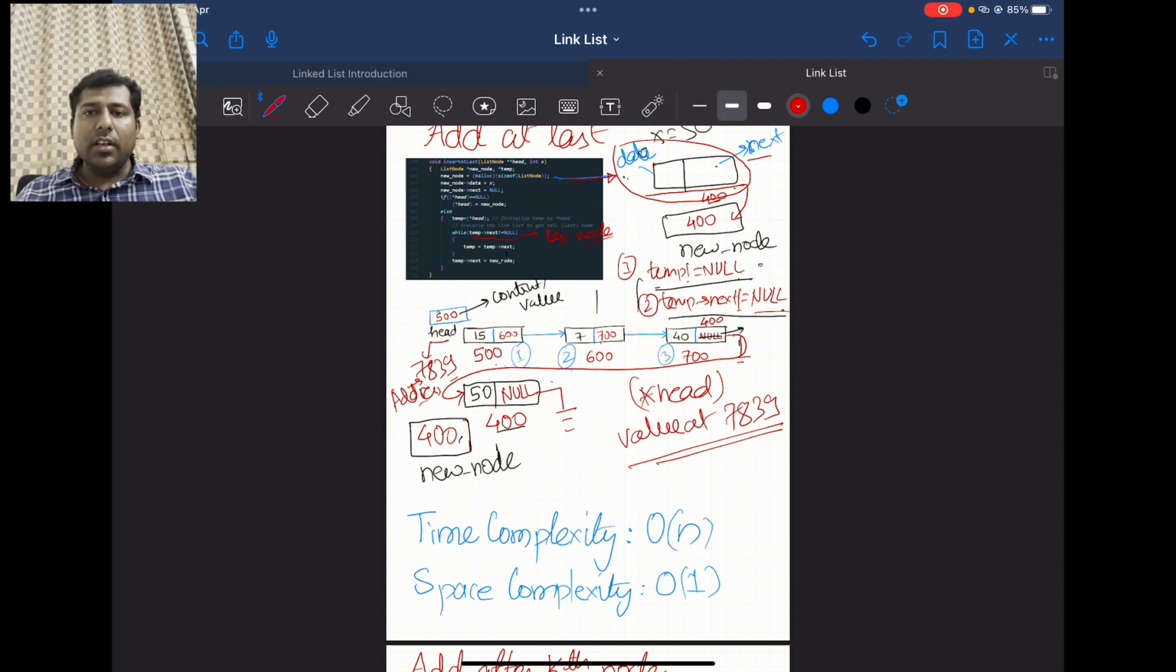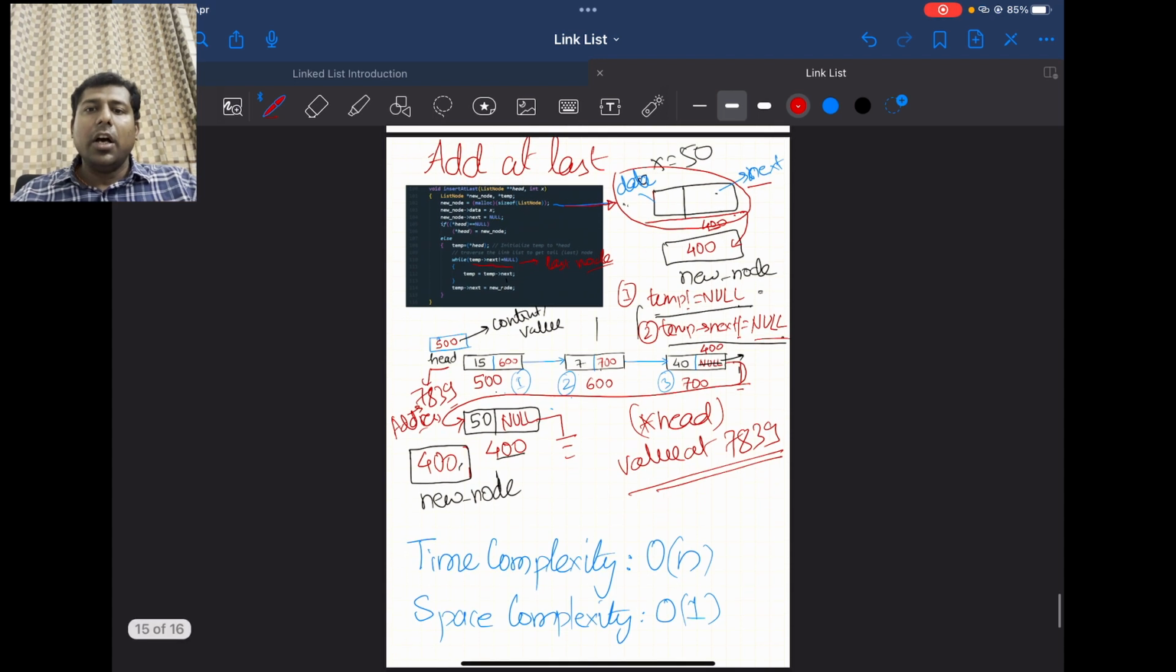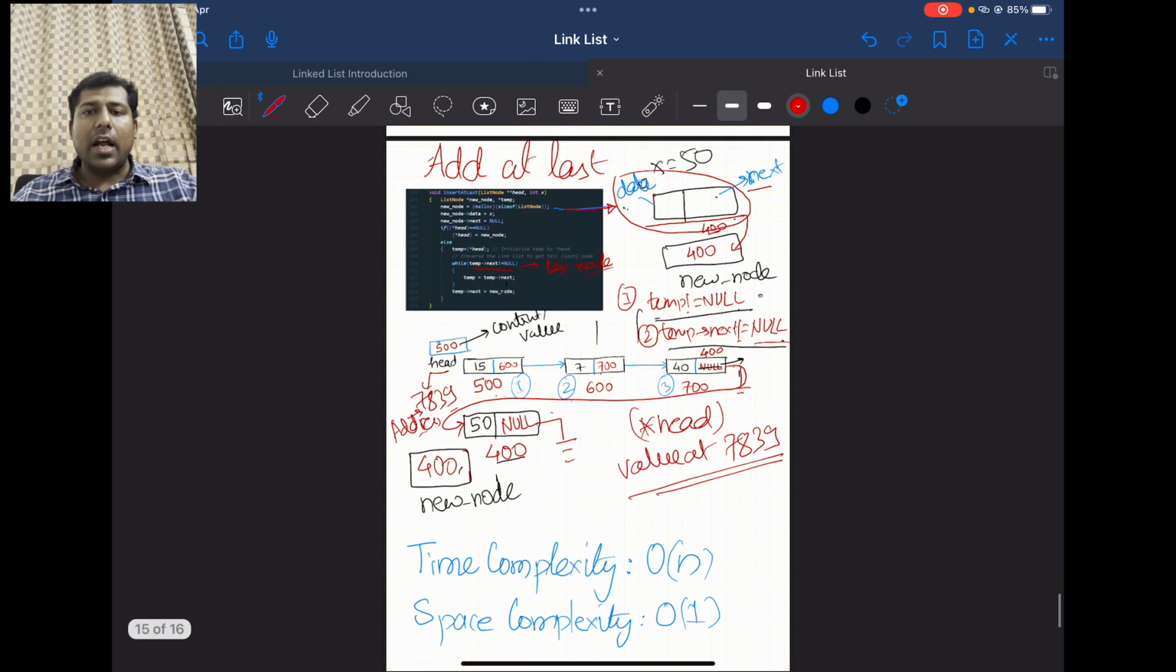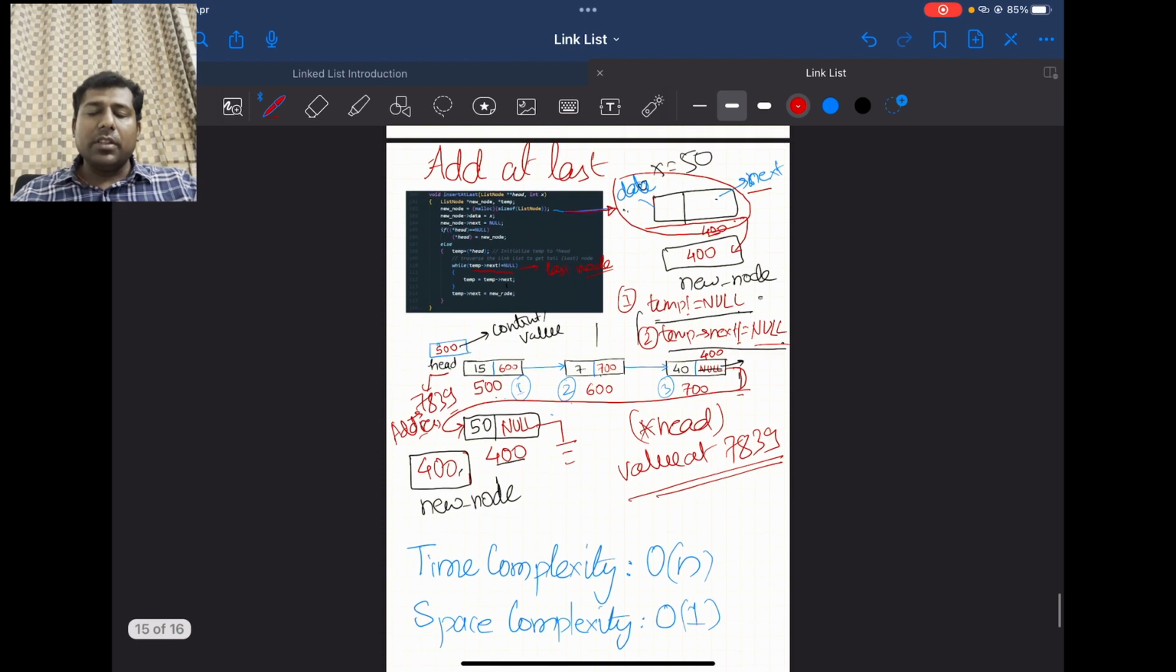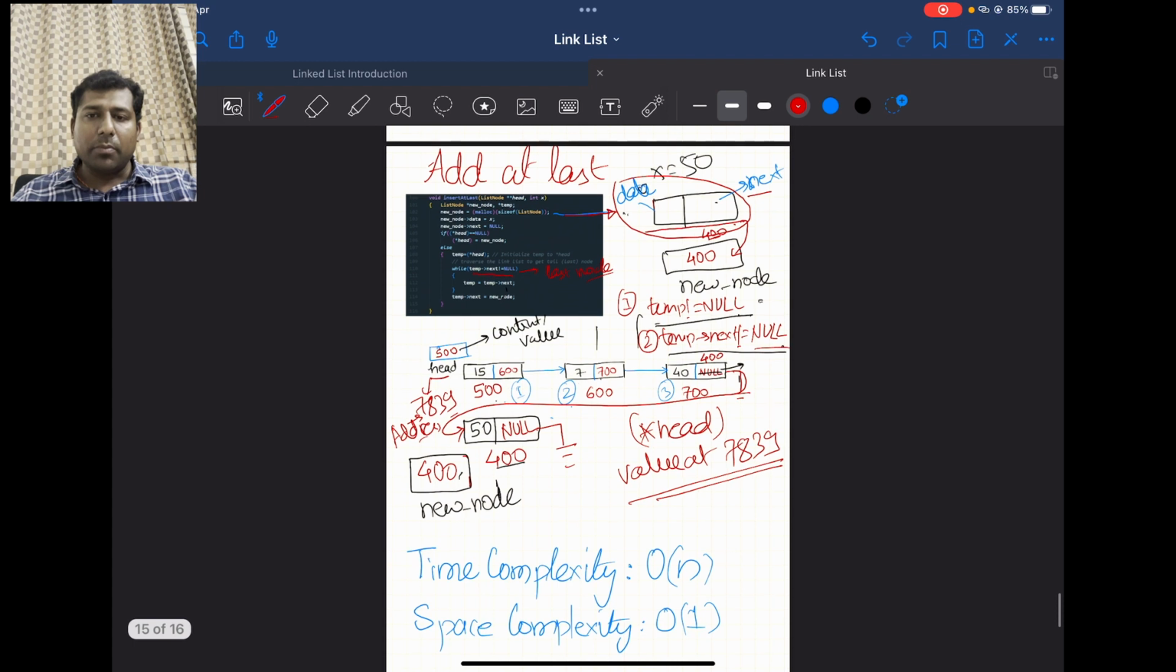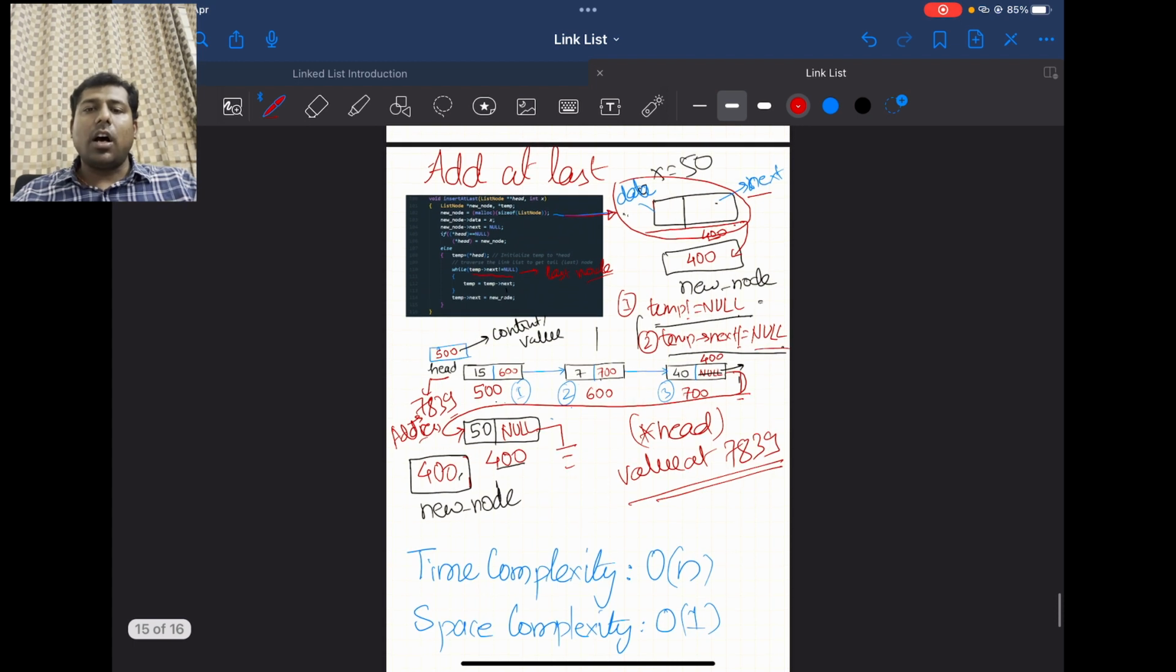In the coming lecture, we are going to discuss how to add a new node after the kth position. In this lecture, we have briefly revised how to add a new node at the beginning. We have discussed how to print all the elements of the linked list. We have discussed how to add a new element at the last.